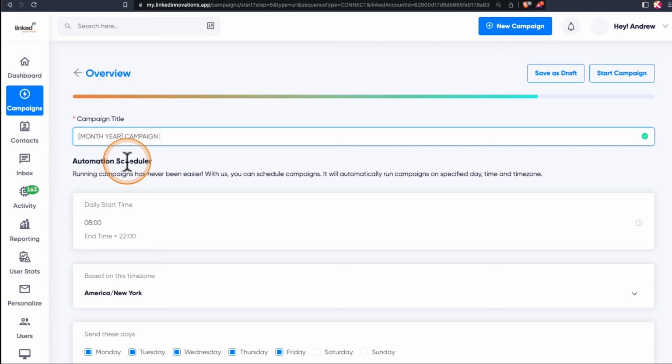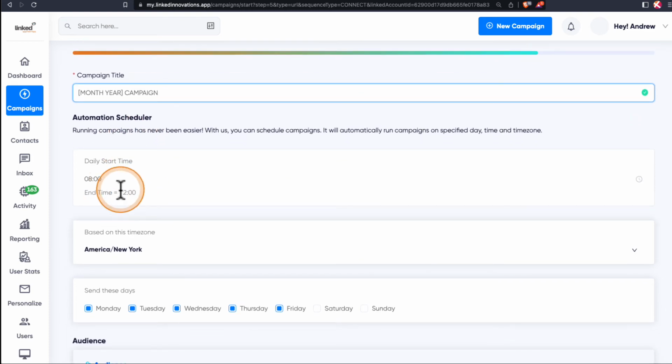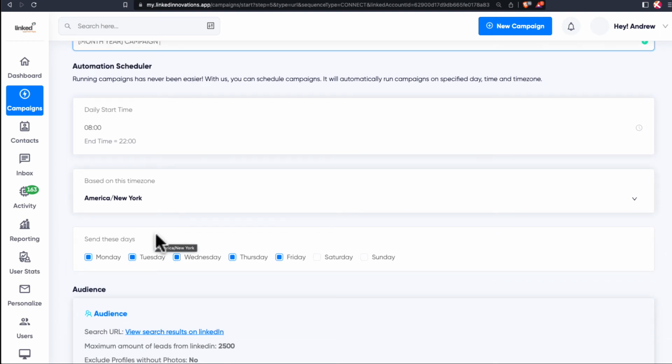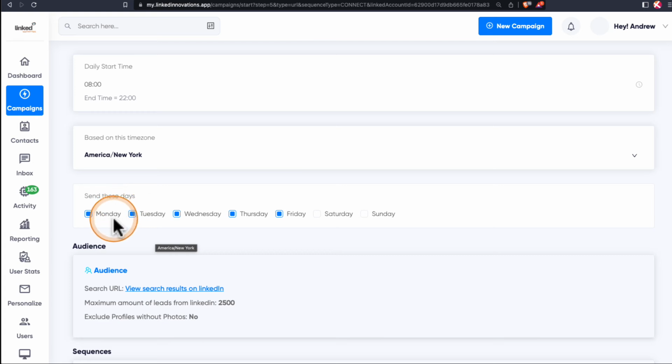So you're going to put a campaign title, and then you're going to put in running campaigns under a specific time. So you can put a daily start time. If you want to start at 8 a.m., you have the ability to do that. If you're connecting with people in a different time zone, you can set that to their time zone, or you can keep everything to your default time zone inside the system. Down here under send these days, by default Monday through Friday is selected, but if you want to send on Saturday and Sunday, you have the ability to do that.